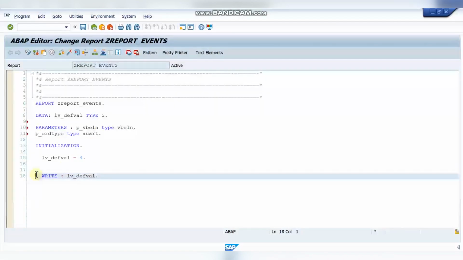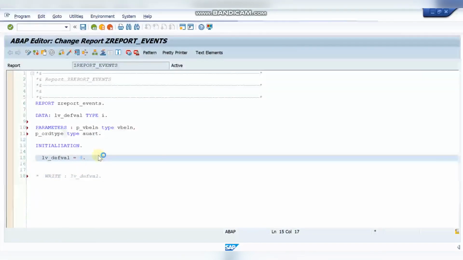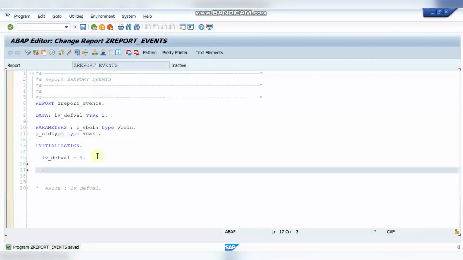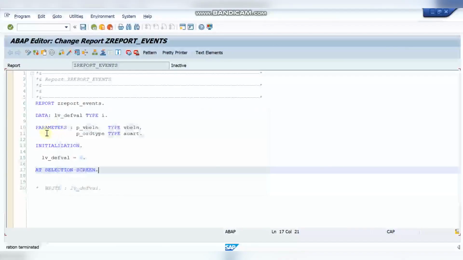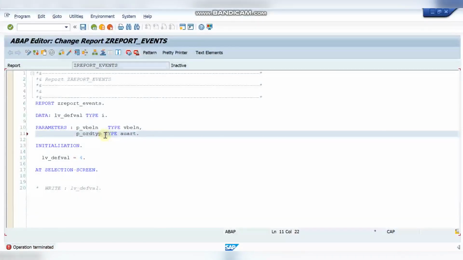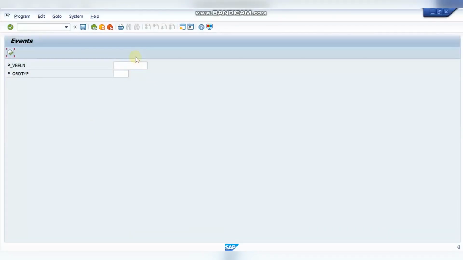And let me comment this write statement, and I will be writing at selection screen. This is our second event in our classical report programming. Let me activate this one. Okay, it can be up to 8 characters. I have entered more than 8 characters, so that's why. Now let me execute this program. I now have two parameters in my selection screen.